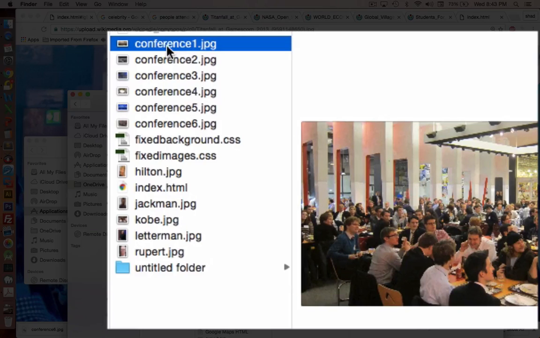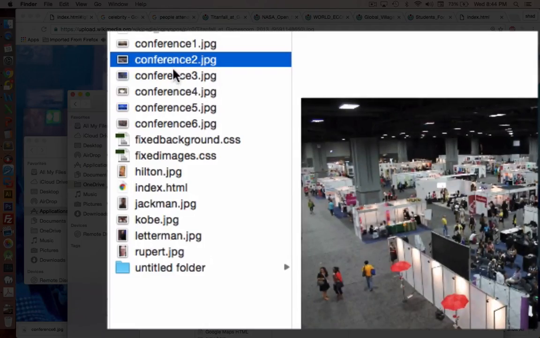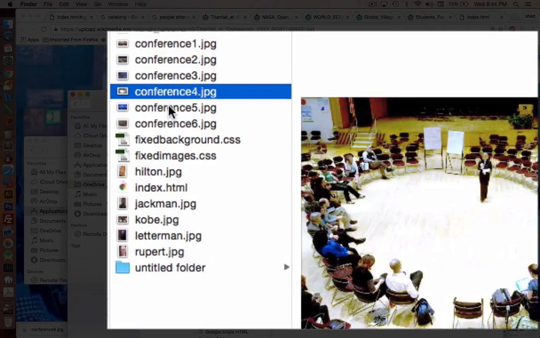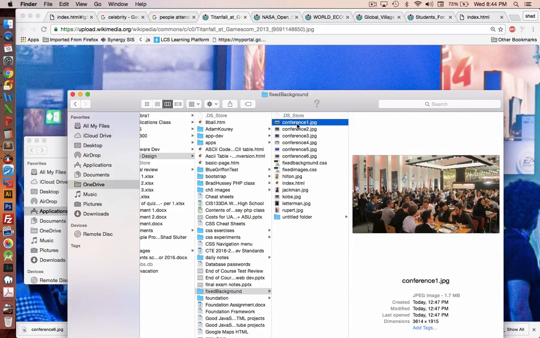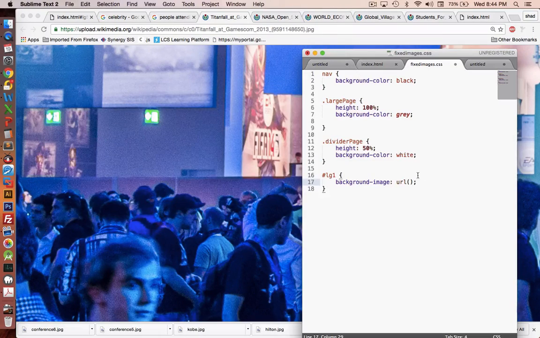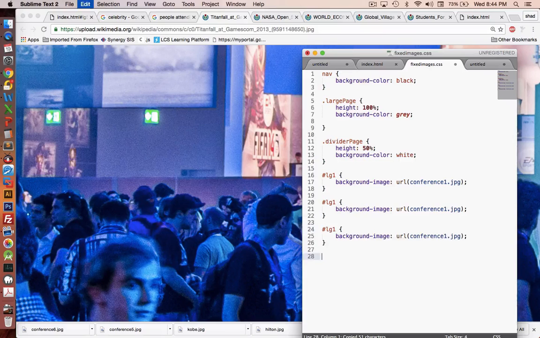So you can see in my folder where my website is stored, I have conference 1, conference 2. I just named these as conference 1, 2, 3, 4, and 5. And so you can use these and other pictures if you wish in your backgrounds. Now let's switch back into our CSS files. So our large image 1, we're going to use the word conference1.jpg for our picture.